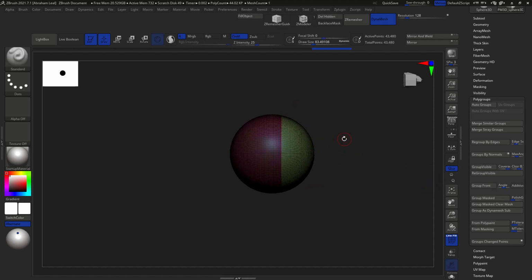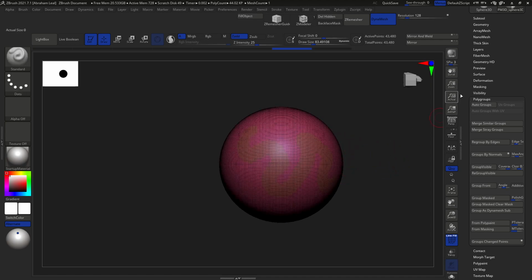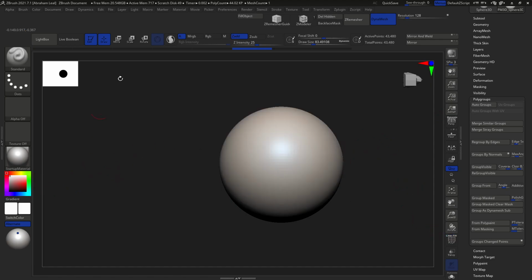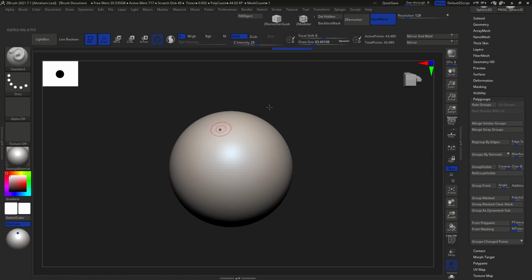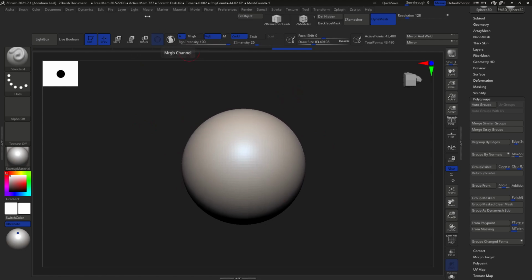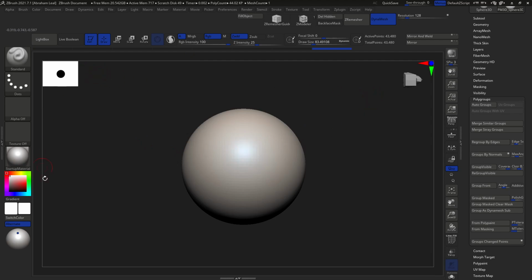So again, super interesting way to do it. Polypaint is another one that we're gonna do later on, and it's another way to work. Let me show you real quick here. So if I were to say Color, Fill Object, now this object is filled with white paint. Let's turn RGB on.